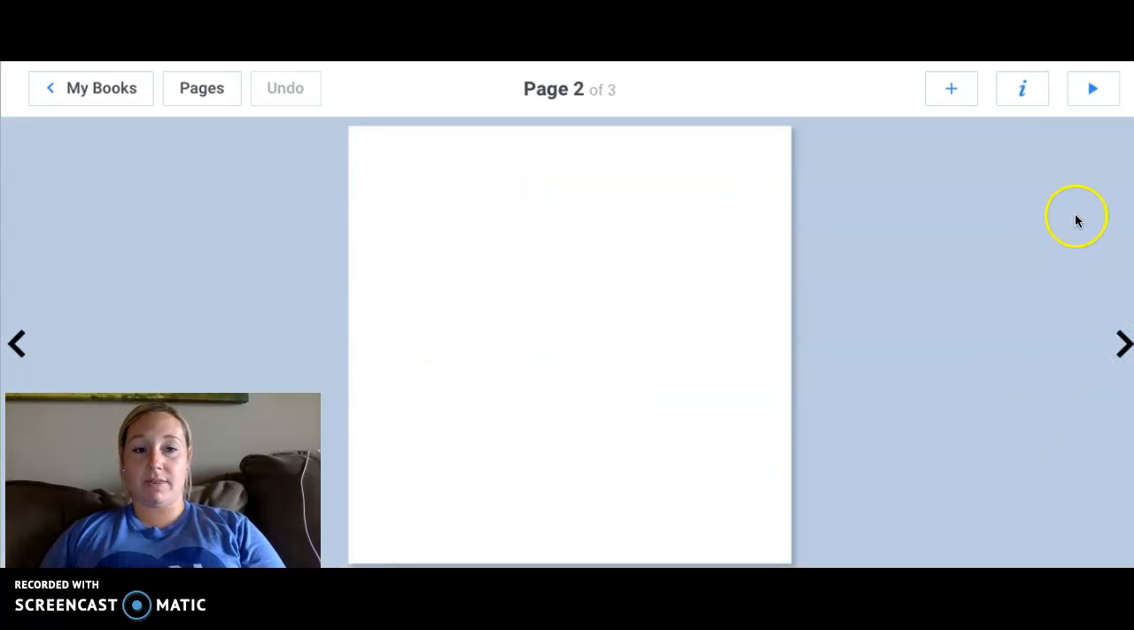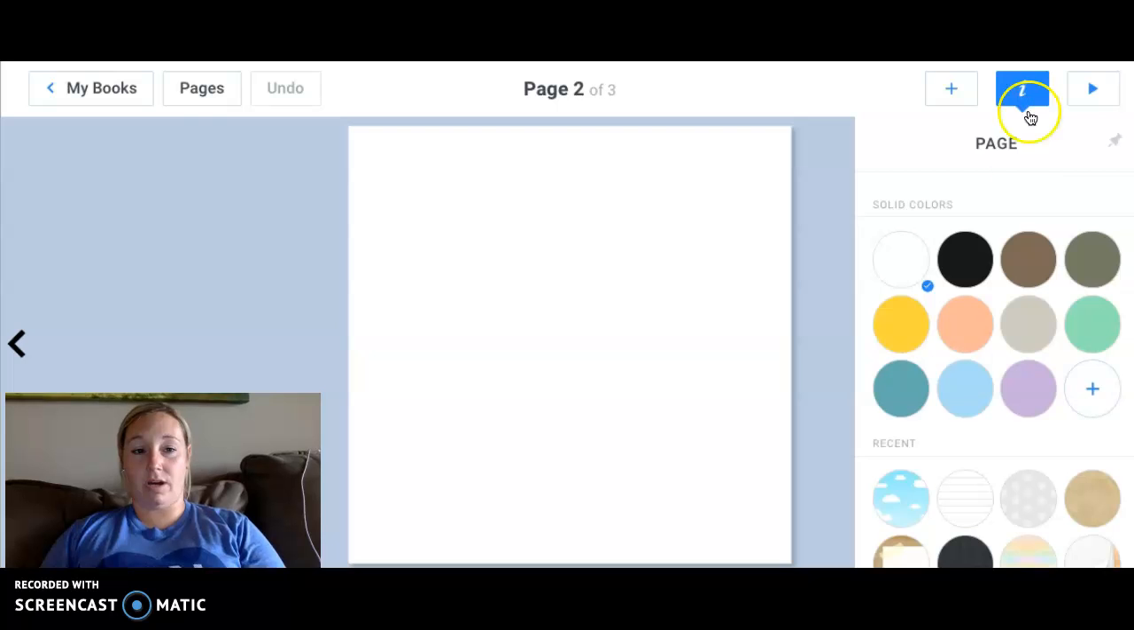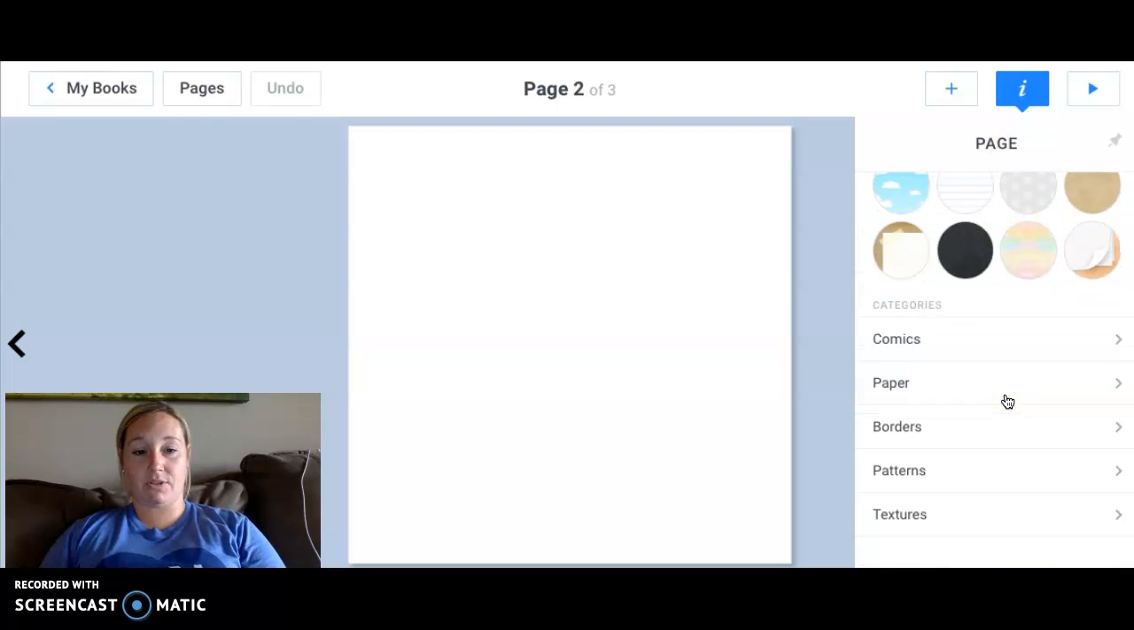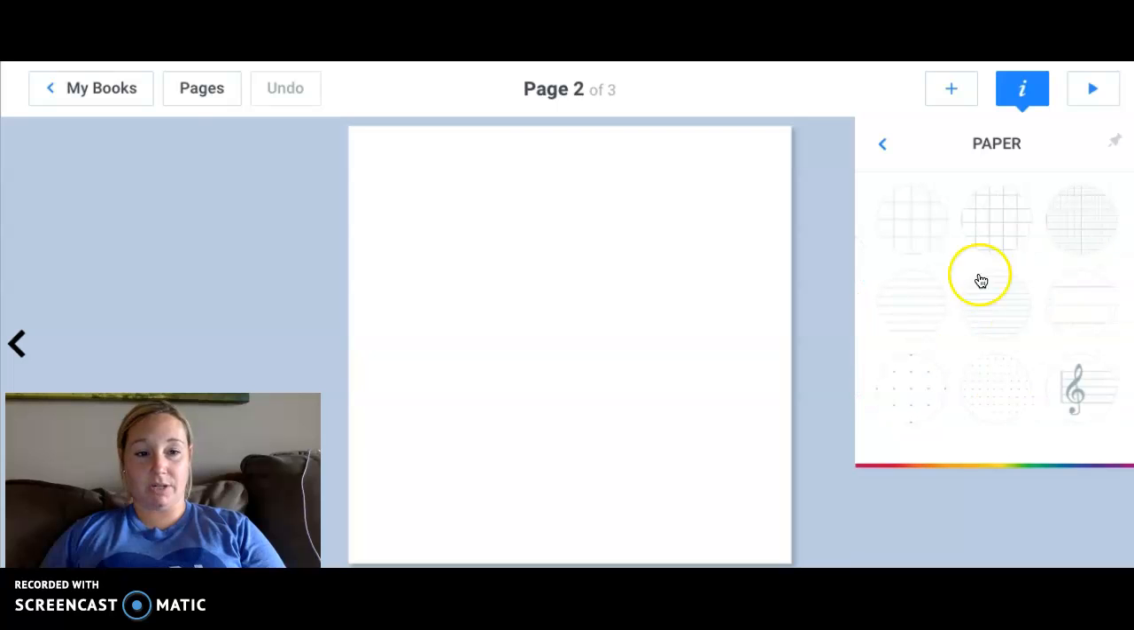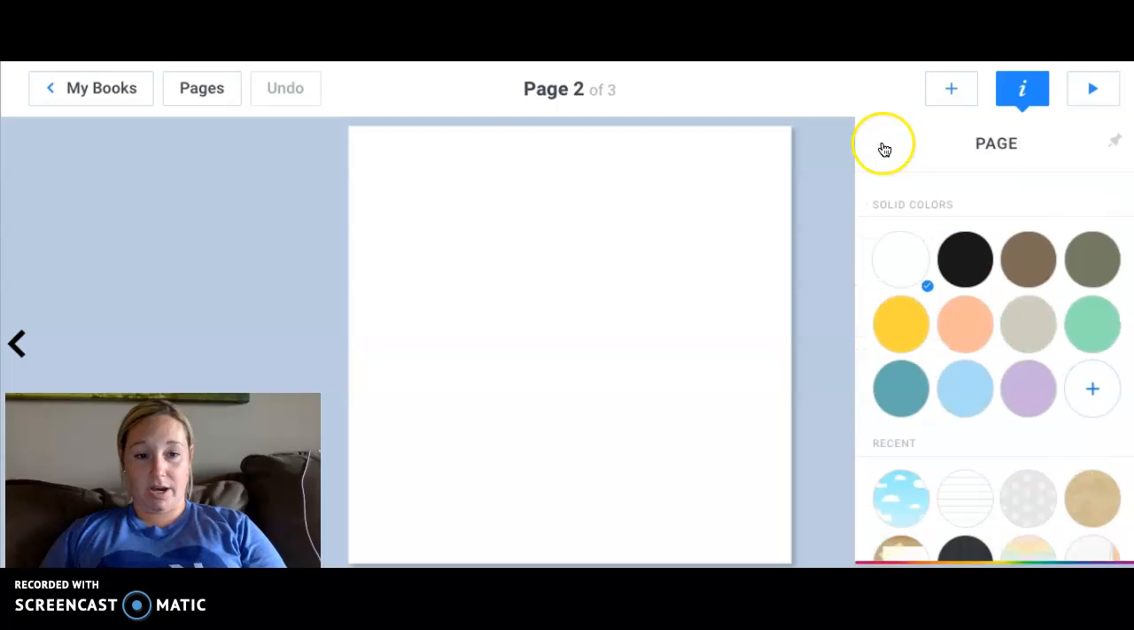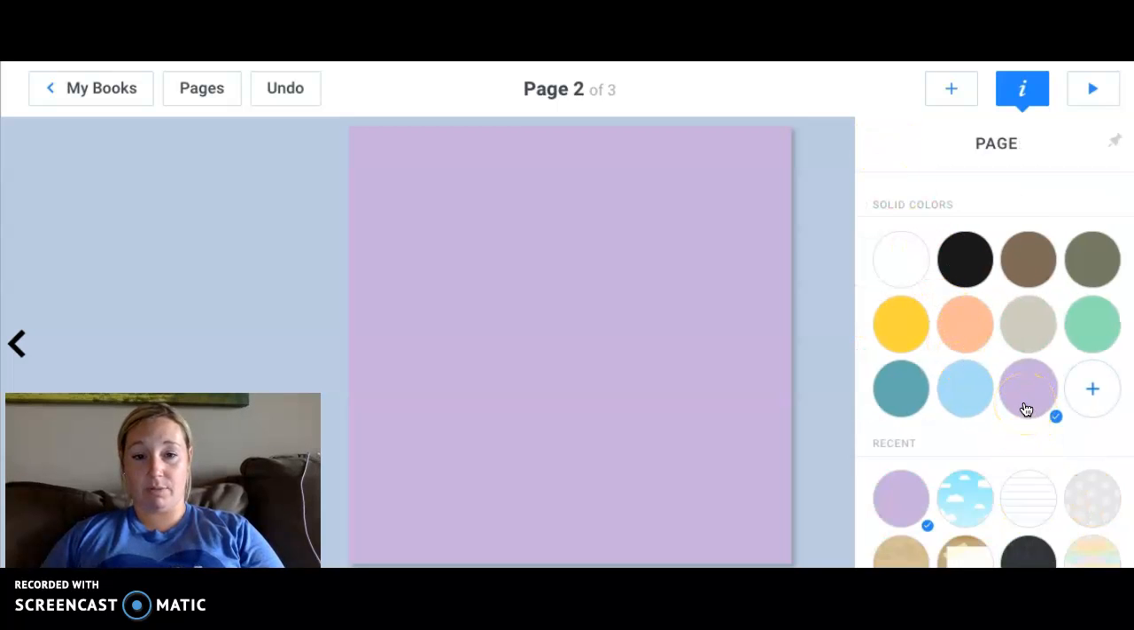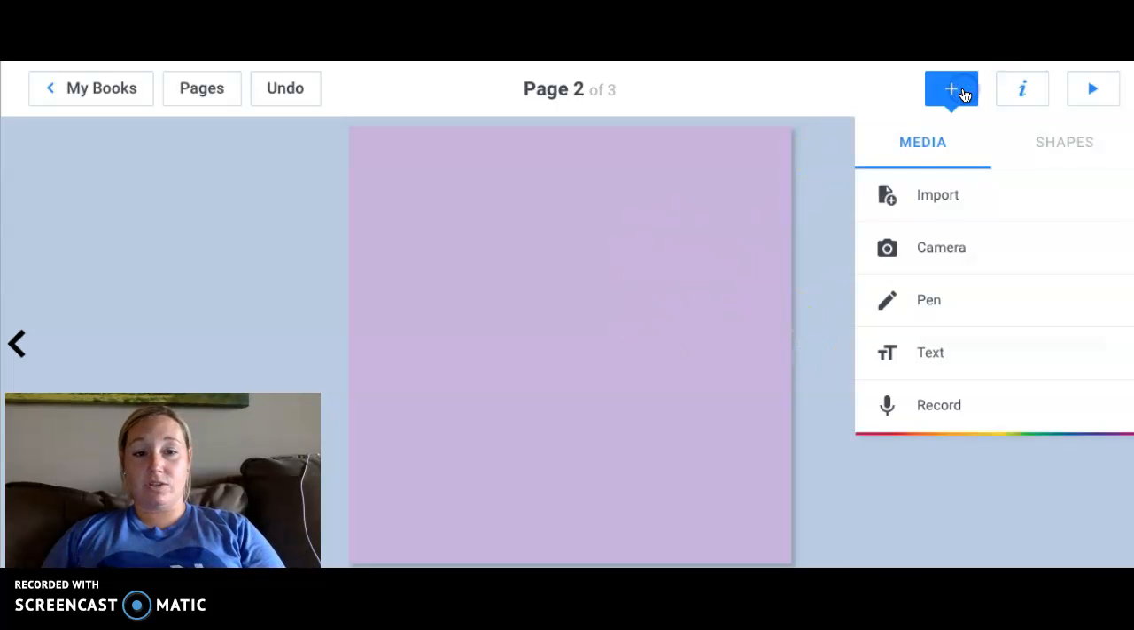So again, you start with a blank page. So you want to pick a theme or something to go with it. There's some things down here. So if you want it to kind of look like a book, you can choose a different style of paper. They have notebook paper. Whatever kind of style you want to do, you can just do a solid color like purple or something like that. And then just start writing your story.